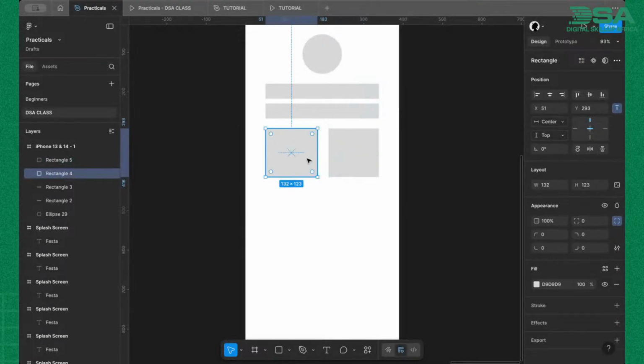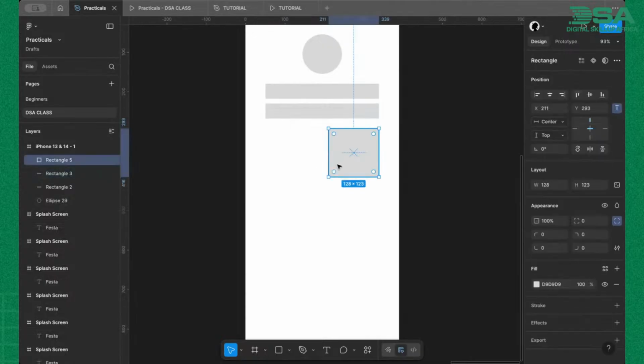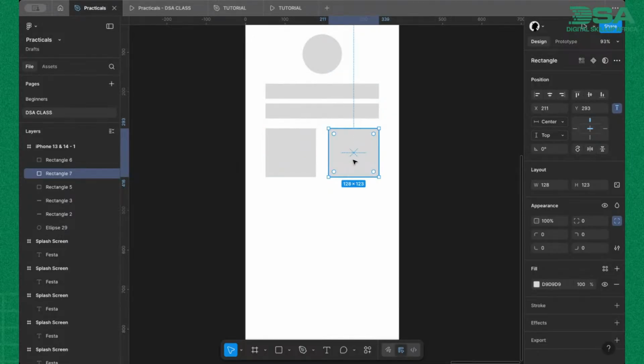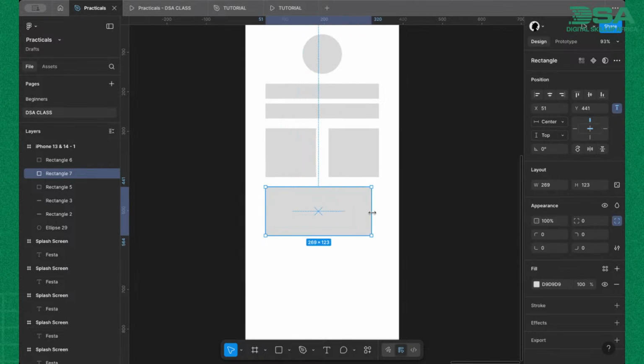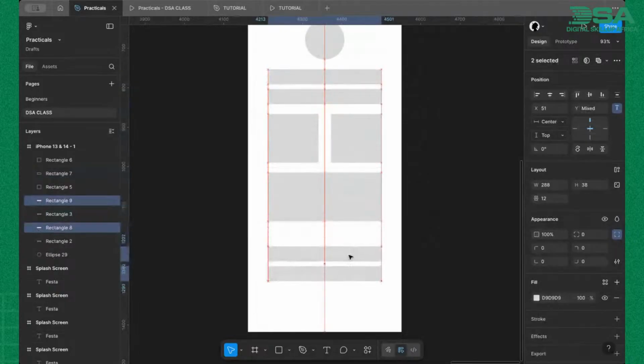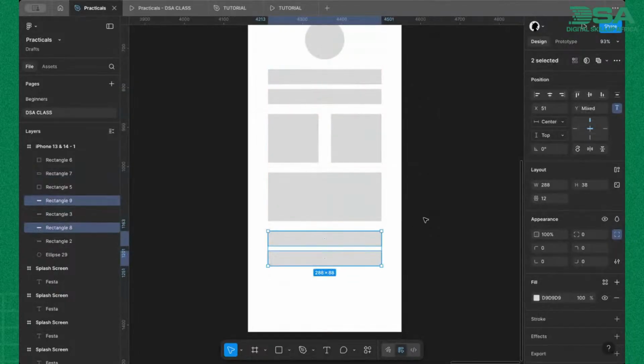Okay, let's make sure that they are equal, yeah? So just duplicate and then bring this to this side and make sure this stays here. All right, then let's duplicate this and then drag. And finally, let's see if we can duplicate these three and then bring it here.